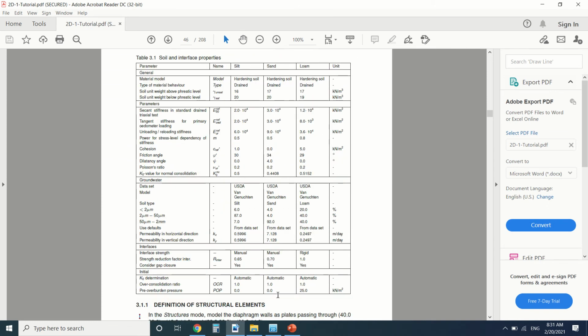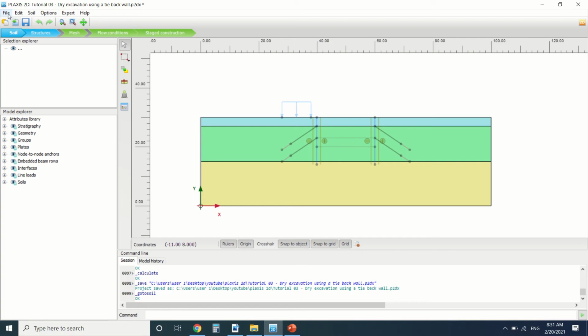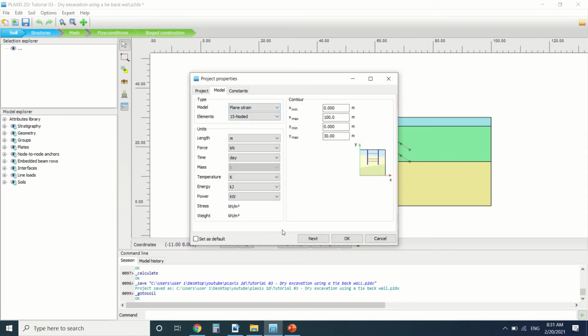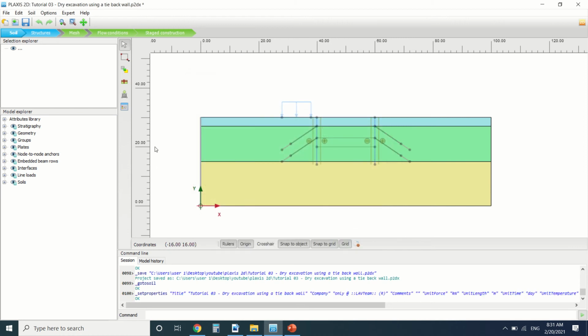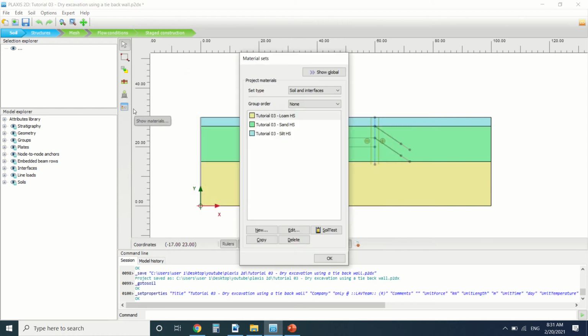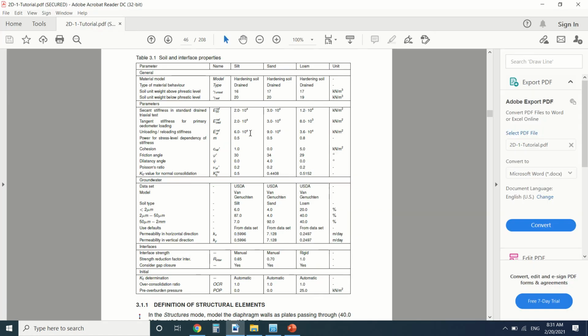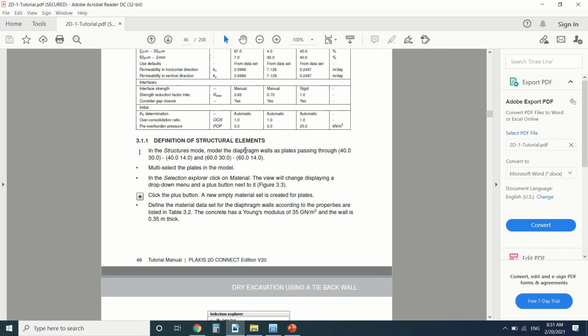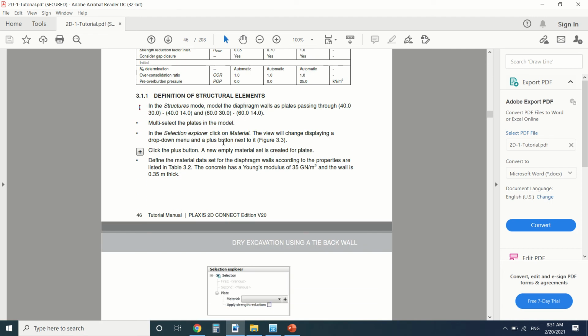These are the material for the soil, so let's see. First of all, we're gonna go to project properties. These are the general settings. Okay, so now we're gonna show you the material. These are the materials that are here. So we're gonna define now the structural elements.